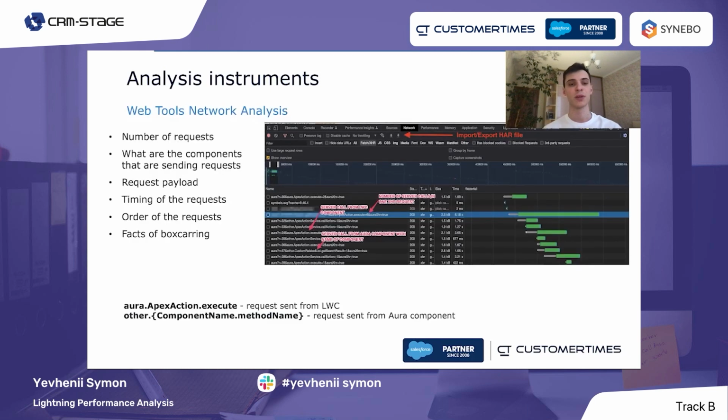And last but not least, it's our classic Network tab in Web Tools. It allows us to see the number of requests, which components are sending these requests, request payloads, timing of the requests, and order of requests.